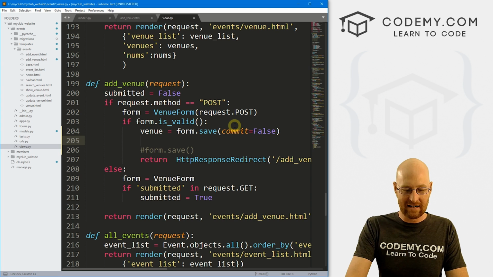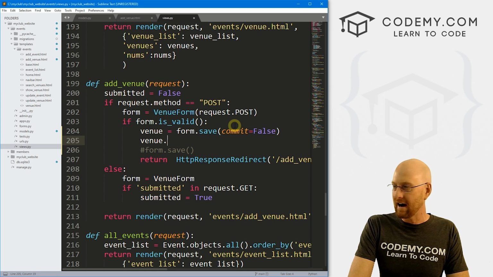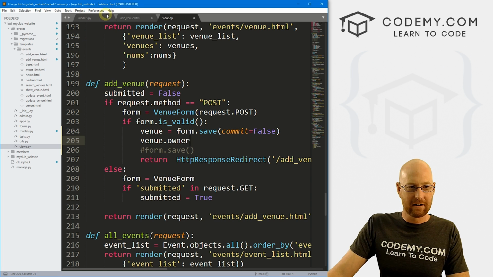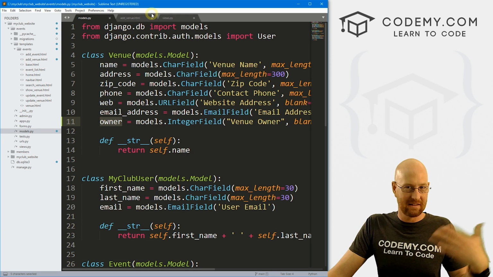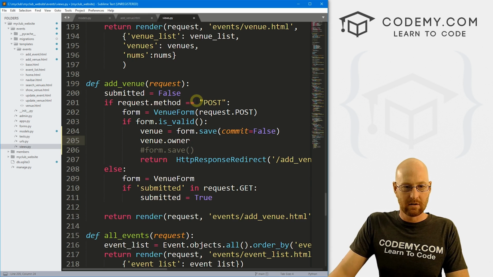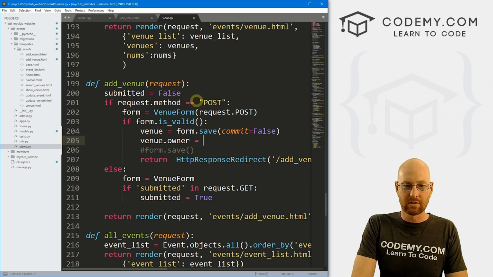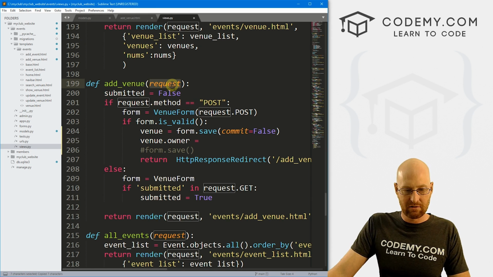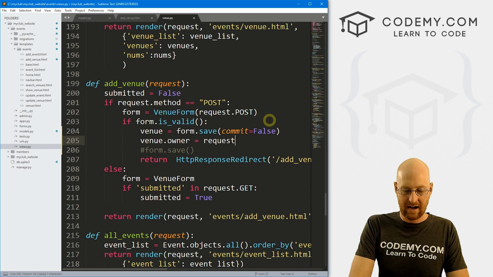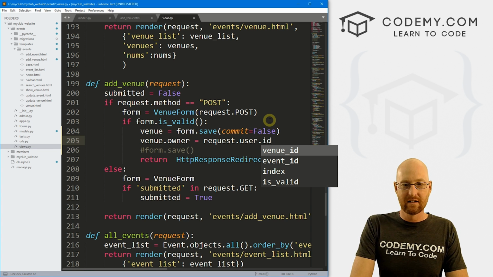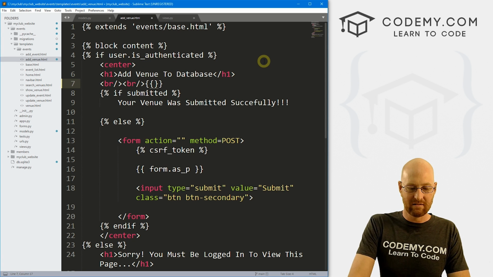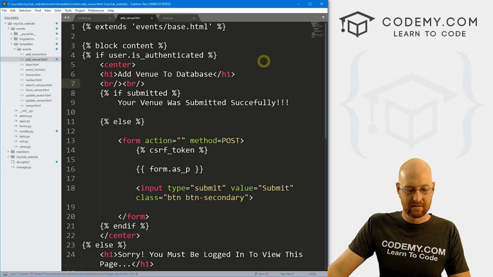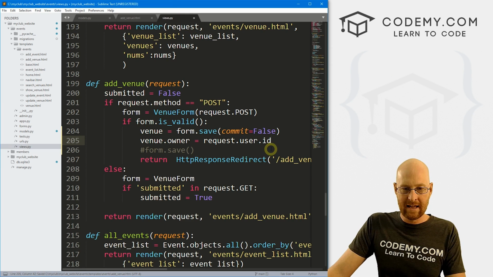Instead, let's tack on that ID. So let's go venue.owner. And why .owner? Because in our models.py file, we called this field owner. So we're saying, hey, add this to that field, right? So venue.owner equals, and remember I said we passed in this request, we can access it, request.user.id. Which is what we had on this page right here when I had this user.id, right?